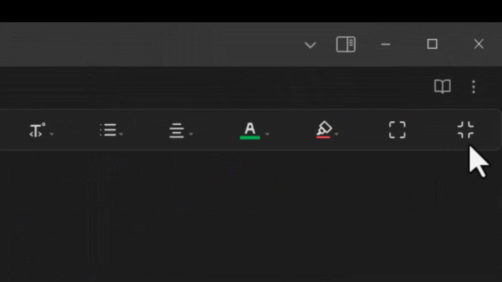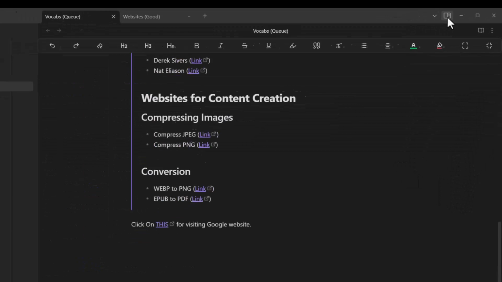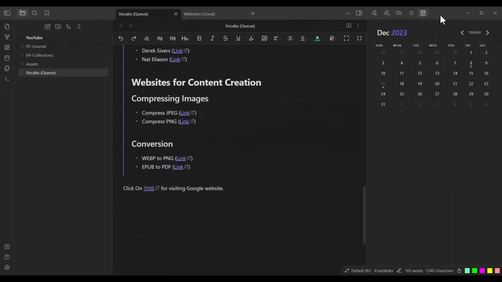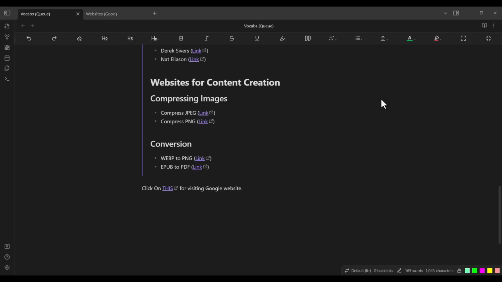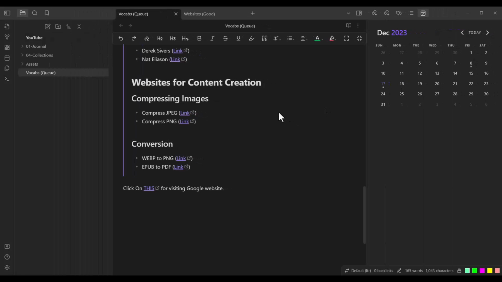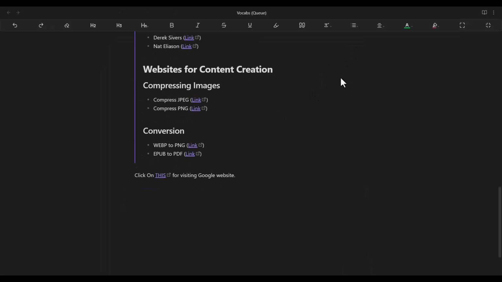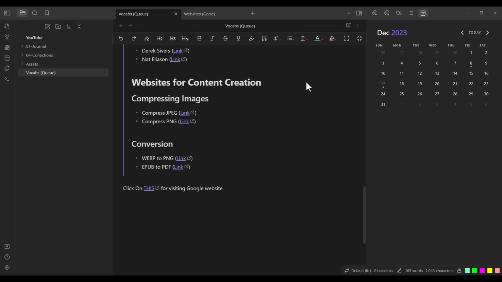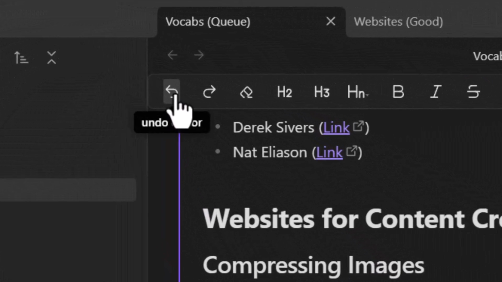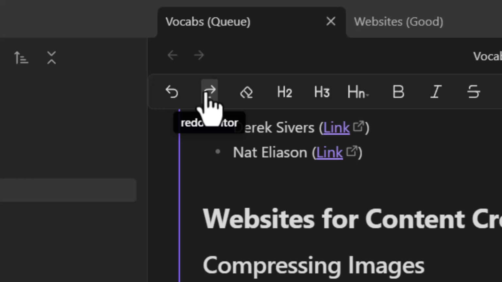But now let's talk about these two icons. For example, if I click on this, you can see we have two side panels. This is on the right side and this is on the left side. If I click on this, you can see it is going to full screen. It is going to make the workspace full screen. And once again, if I click on it, it is going to bring back those panels. Also, if you click on this icon, you are going to have the focus mode. And once again, if you click on it, you are going to have the normal mode. This icon is for undo, and this icon is for redo.